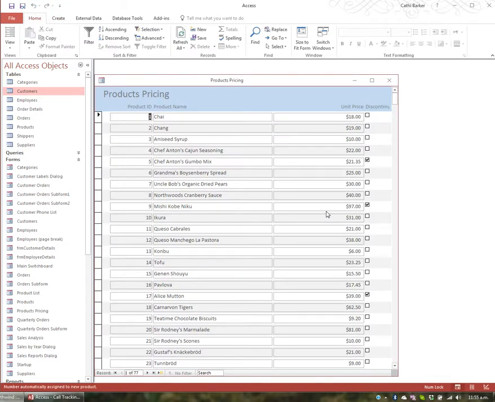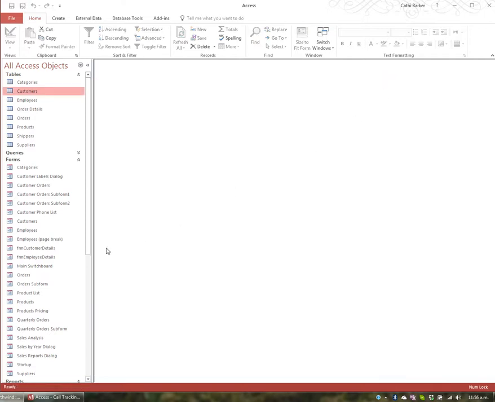And there's my Products Pricing form, where I can interact with this form instead of the products table and put in these details. If I then close this, I will see there's a form called Products Pricing in my navigation pane. If I wish to rename it according to the conventions I typically use for customer details, employee details, I'll right-click Products Pricing and I'll rename this object and I'll call it FRM Products Pricing.